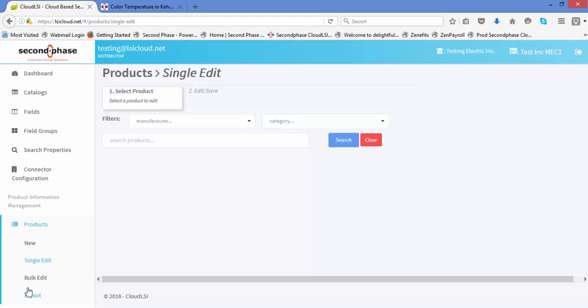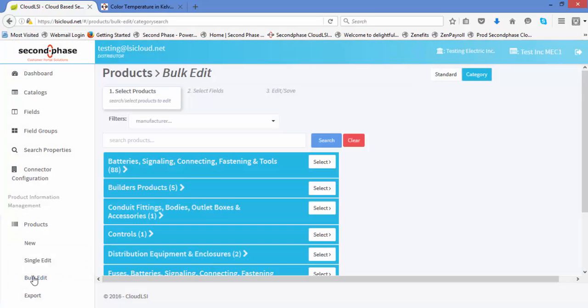What if you need to update more than one product and or field at a time? You can use the PIM bulk edit option. Your first step for bulk editing is to select the products that you want to update. For buying group members, you will have access to two product search options: category, which is the default one, and standard.